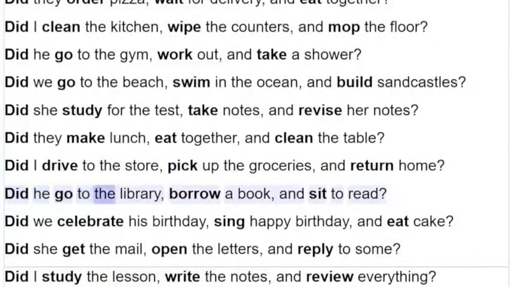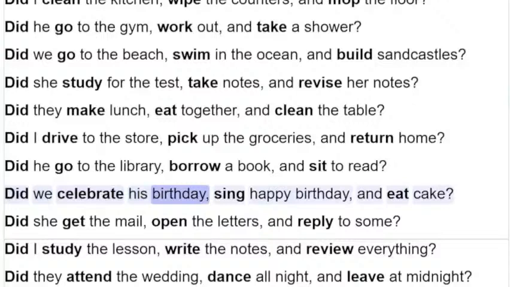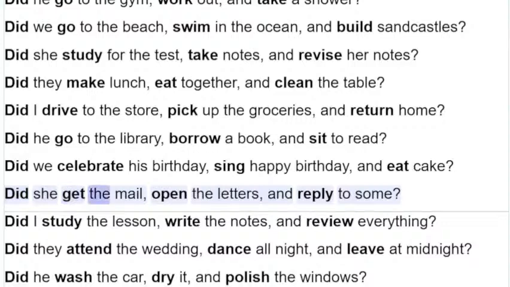Did he go to the library, borrow a book and sit to read? Did we celebrate his birthday, sing happy birthday and eat cake? Did she get the mail, open the letters and reply to some?